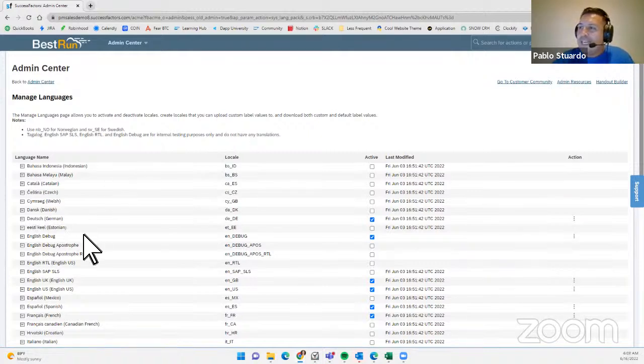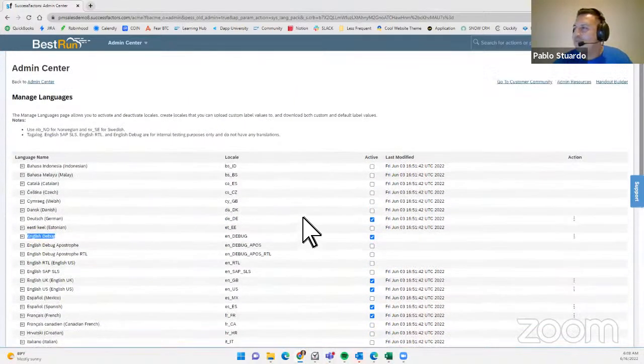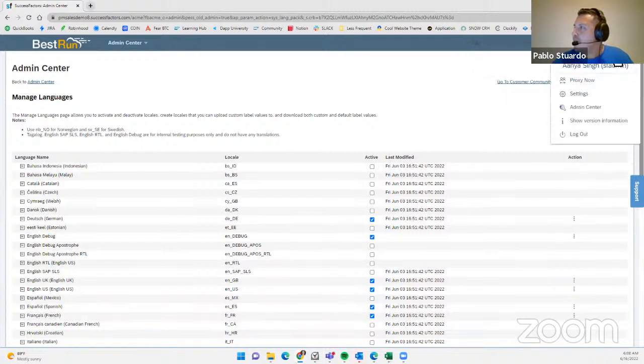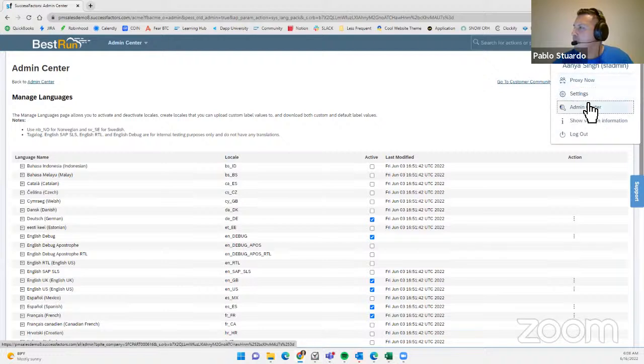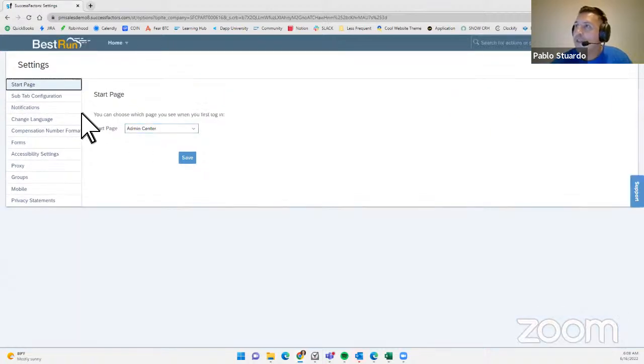Then you're going to enable a language called English debug. Okay. And how do you enable it? You simply check the box and then save. That's it. You're not going to break anything. Enabling and disabling languages here won't break anything. All right. Once you have that enabled, you're going to navigate here on top to your name and then settings. And we're essentially going to change our language to that English debug.